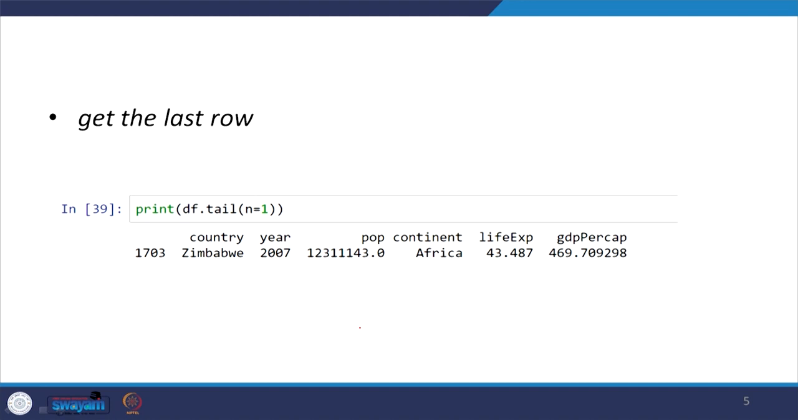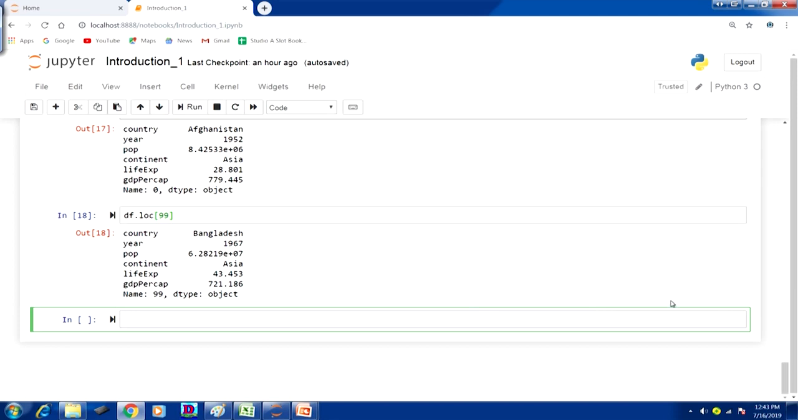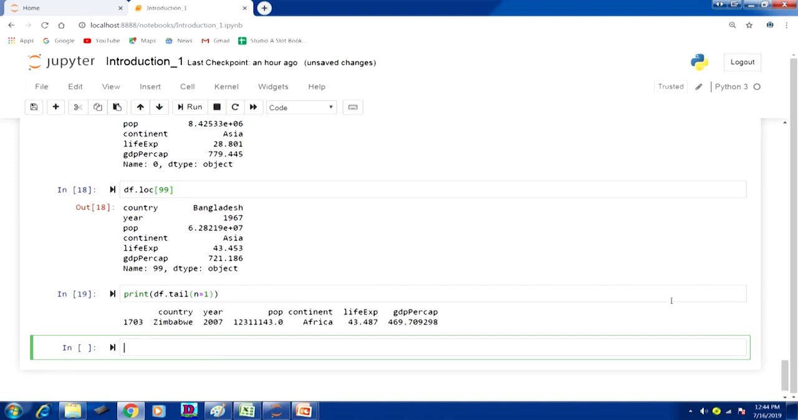Suppose you want to know the last row in the data set, so print df.tail n equal to 1. If you type n equal to -1 it will not work, and you will see why. If you want to know the last row, simply type print df.tail n equal to 1, and you will get to know what the last row is. So we will see that. Now we are going to use this command to see the last row. Yes, that is the details about the last row.